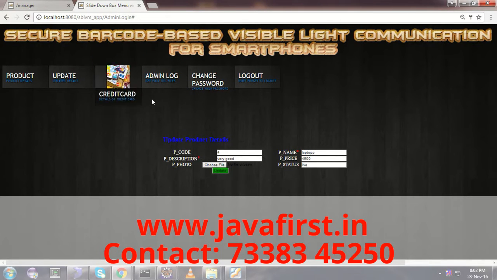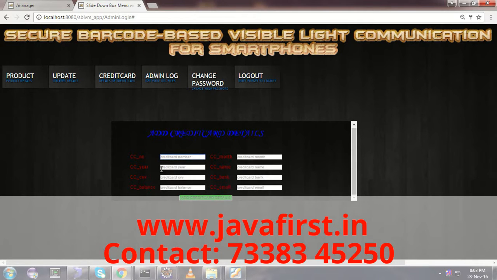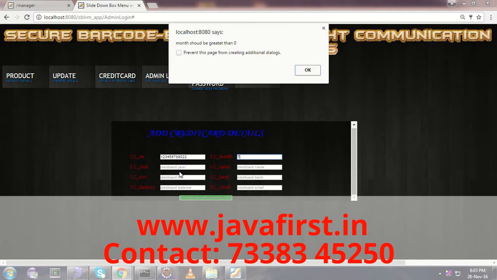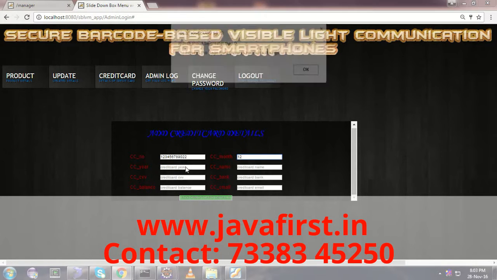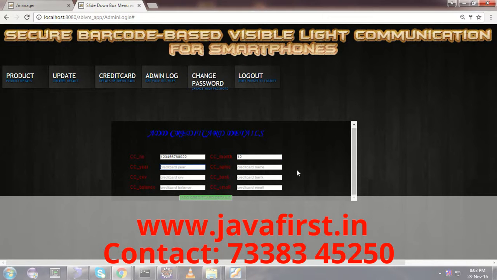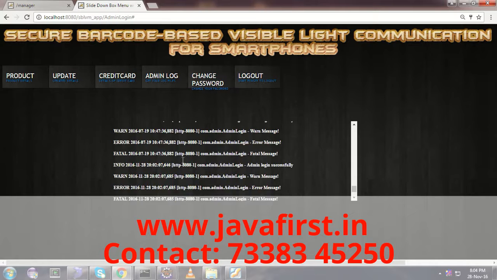Here we need to maintain the credit card details. The web server application is used to maintain the product details and the credit card details. You can add the credit card details here: credit card number, then date of month, year. The details are added successfully.